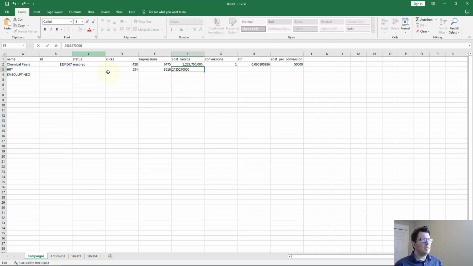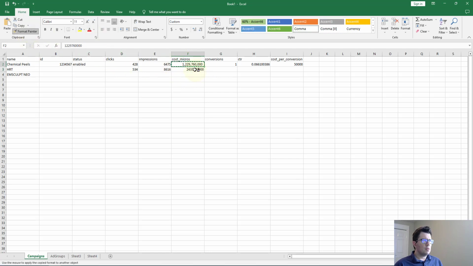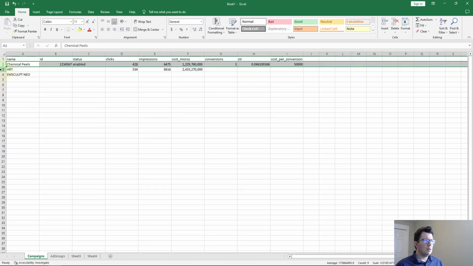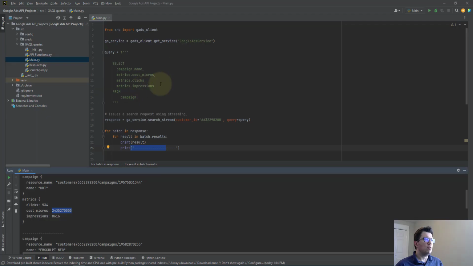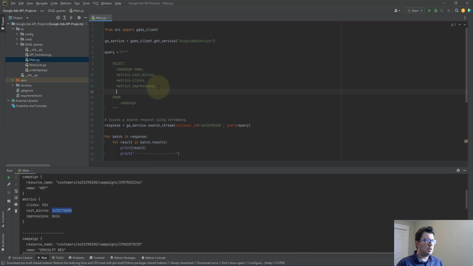Let me just get the formatting right here. We basically queried Google Ads, and it gave us a row for every campaign that was in that particular account, with the clicks, impressions, and cost micros. We can also add conversions in here. Dot conversions.